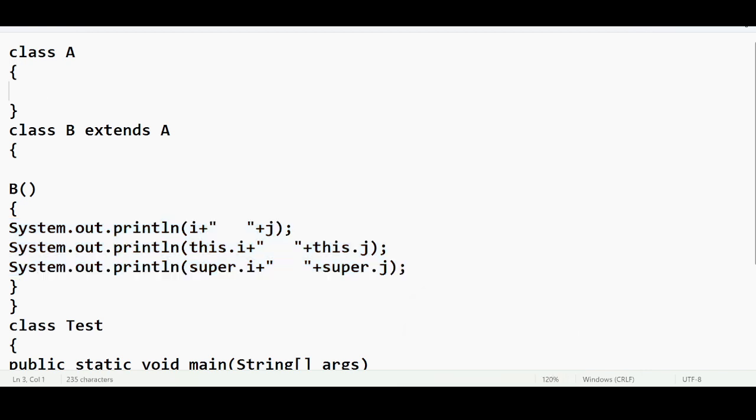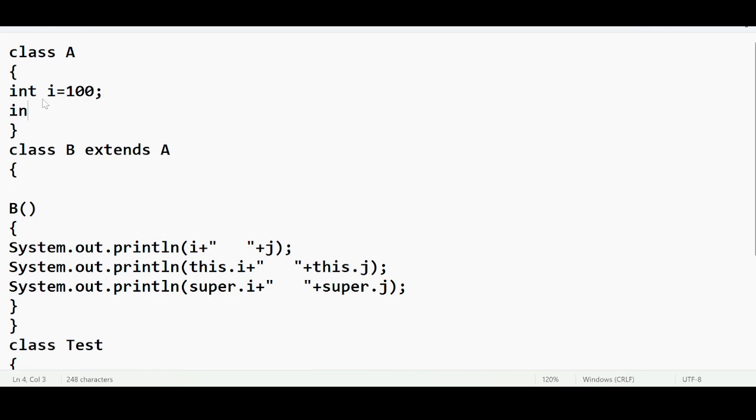At least if you define one value in the super class, integer i equal to 100, integer j equal to 200, it will fetch each and every scope. First fetch in the local scope, not available, no worries, check in the class scope, not available, no worries, check in the super class scope. Available, print that. 100, 200.